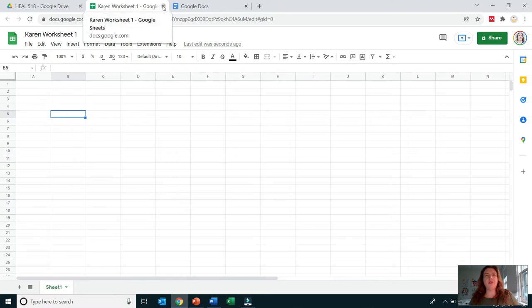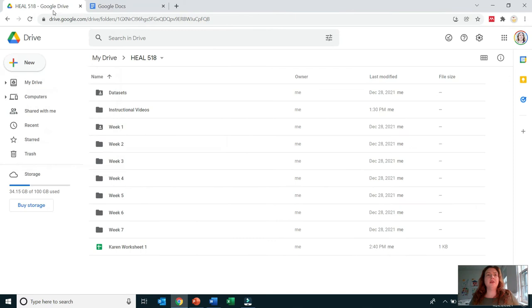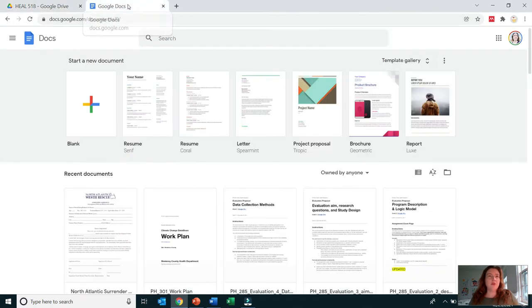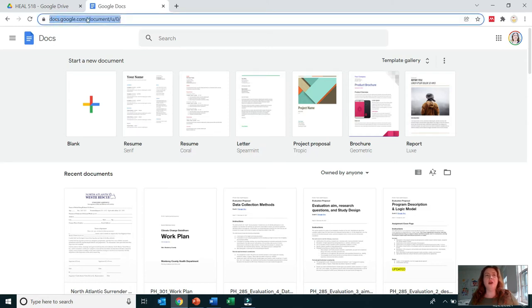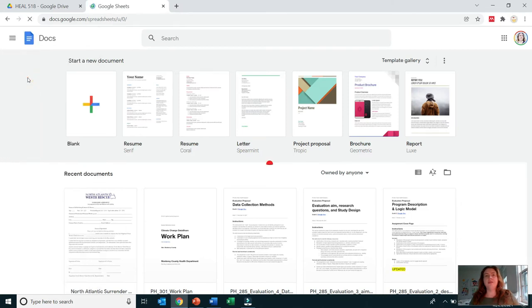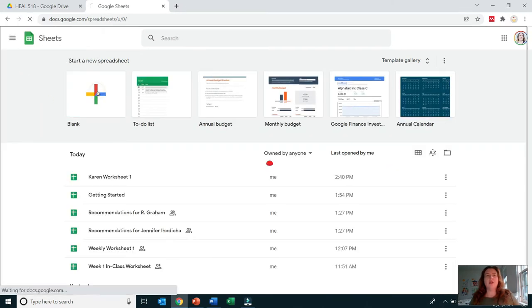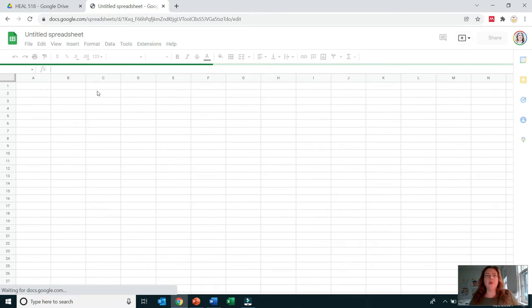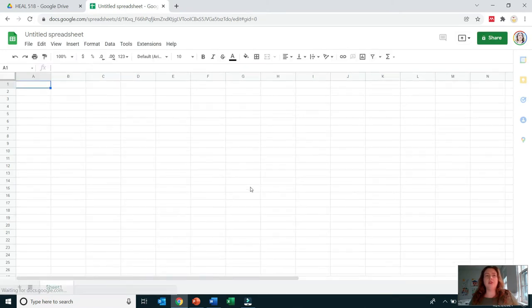There's another way to create a blank worksheet. So I'm going to X out of that. The other way I can do it is by going directly, instead of from Drive, to the Docs universe. So if you type in docs.google.com directly as a URL, it will take you to the Docs website, and you can navigate here by clicking on the hamburger to Sheets, and you can click the little rainbow here and click Untitled Spreadsheet. So that's another way you can do that.